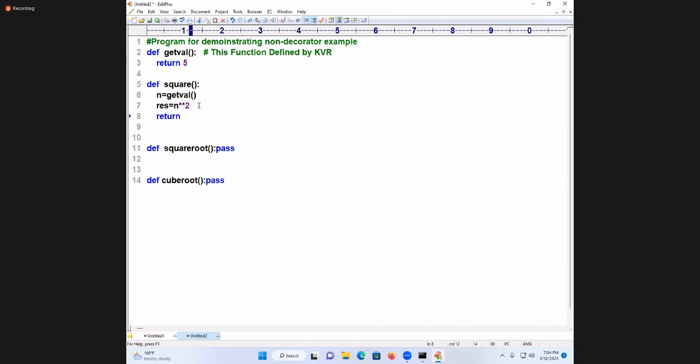Return RES. Similarly, for square root, take N is equal to get val. What do I do now? RES is equal to N star star 0.5. Getting it or not? Return RES. How simple it is.